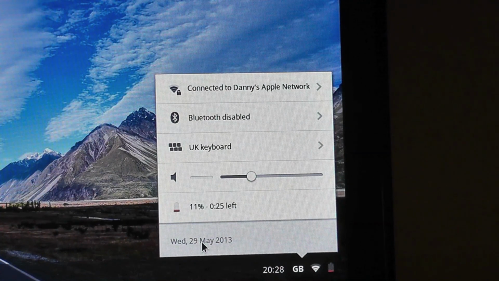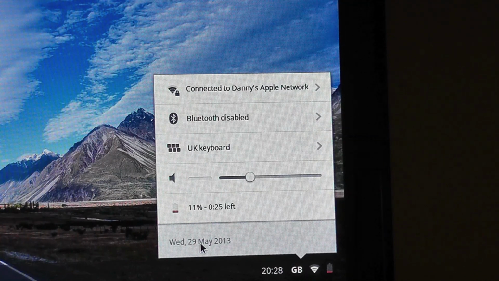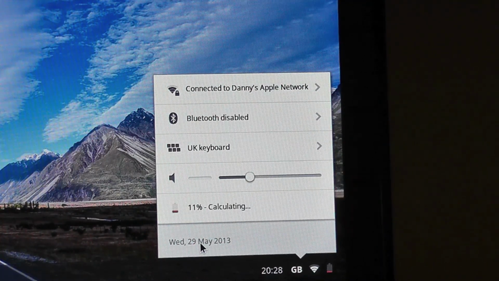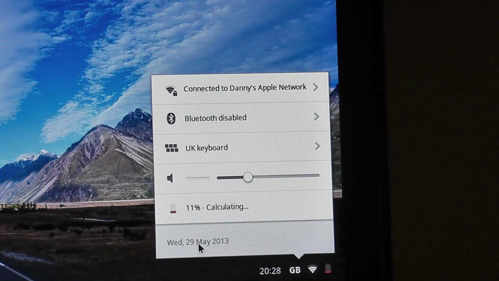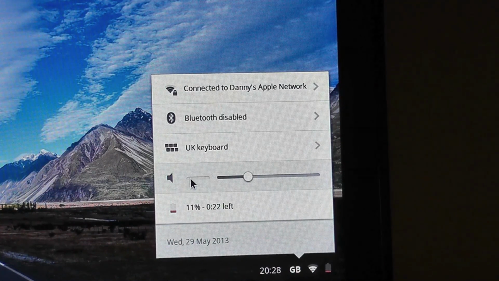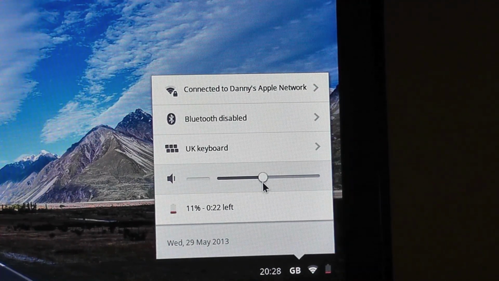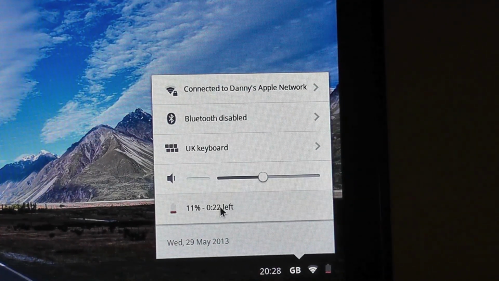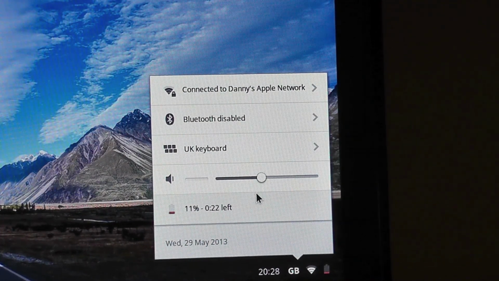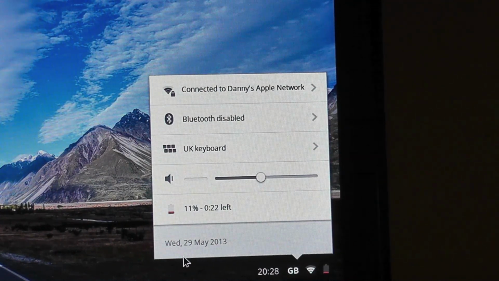Bluetooth: this does vary model to model. I'm not 100% sure if the Samsung Chromebooks come with Bluetooth, but on the HP you do get that included. You can change the configuration of the keyboard if you would like another layout, or if you're American or whatever. Then you've got your volume. If I press on this region here, that will mute it. If I then go to this rocker, this will adjust the volume accordingly. Then you've got your battery indicator. I've got 11%, which will last me 22 minutes. And at the very bottom, you've got the date and time.